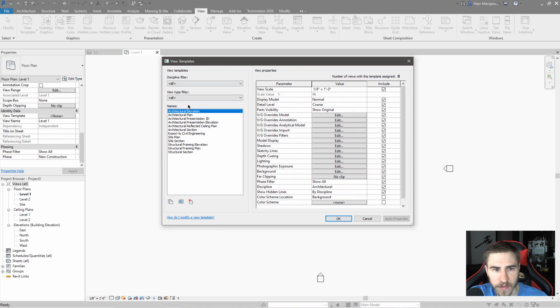So here we go. These are all the different view templates that I have. They're all filtered down by discipline. You can filter them down by discipline or by view type. Because I went to manage them all, essentially, I can see all of them. And so I basically never pay attention to the disciplines as far as the view templates go. Now, of course, if your office or firm works within multiple disciplines, then I would highly recommend that you do that.